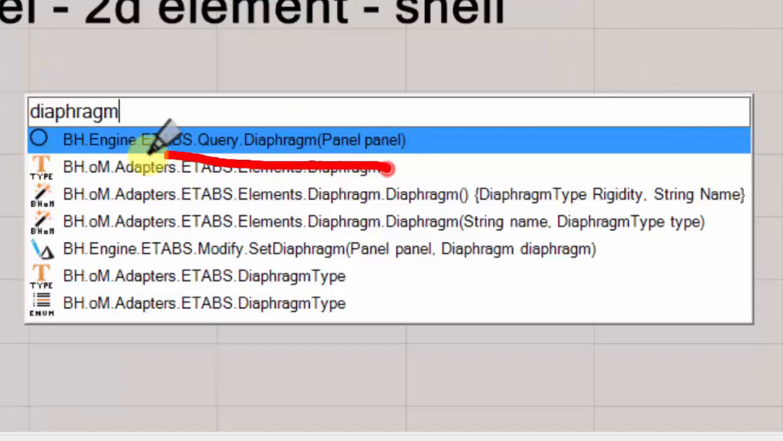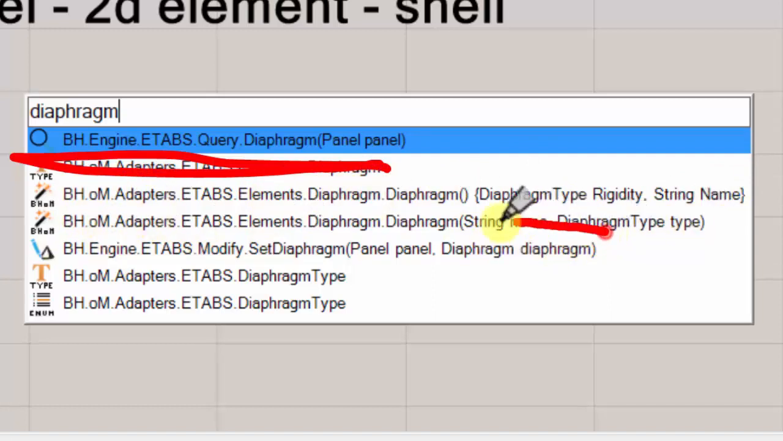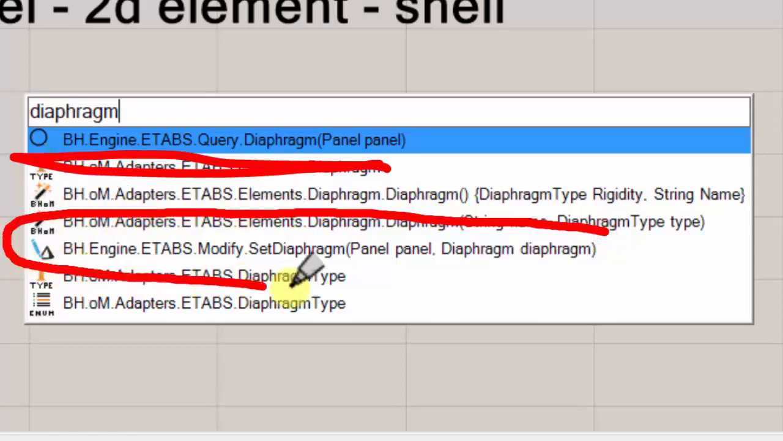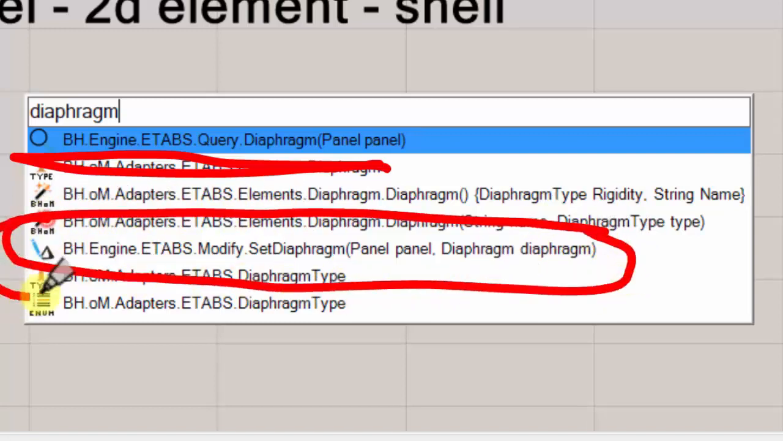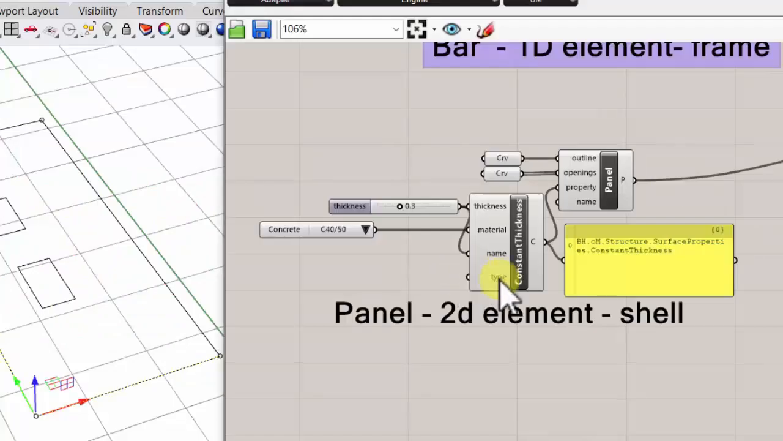So we don't care about types. We already know what that's about. And then really it comes down to, do we want to create a diaphragm? So BHoM elements diaphragm, right? Or in this case, I'll give you the answer. I have a panel. I'm seeing the inputs here, and I know that this emoji means convert. So this one says set diaphragm. So I'll just take this component right here and use that to change my panel into a diaphragm so it loses those degrees of freedom.